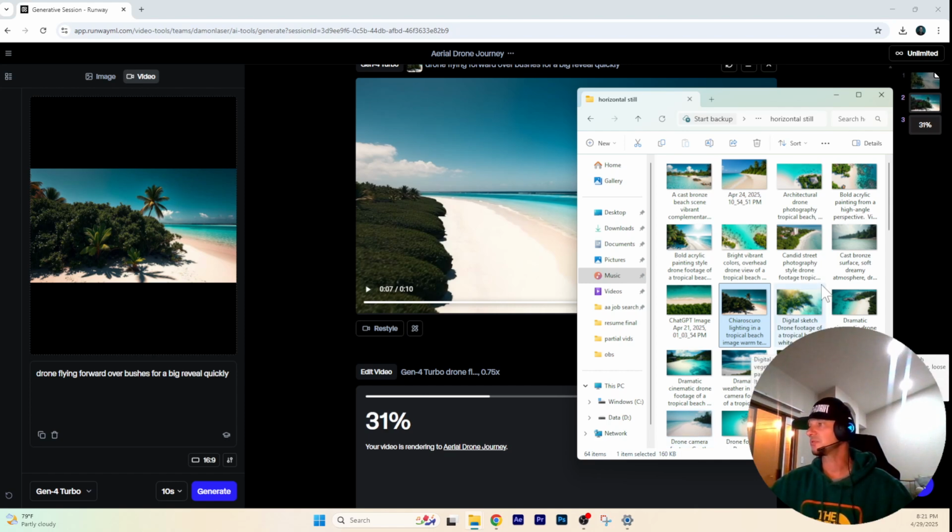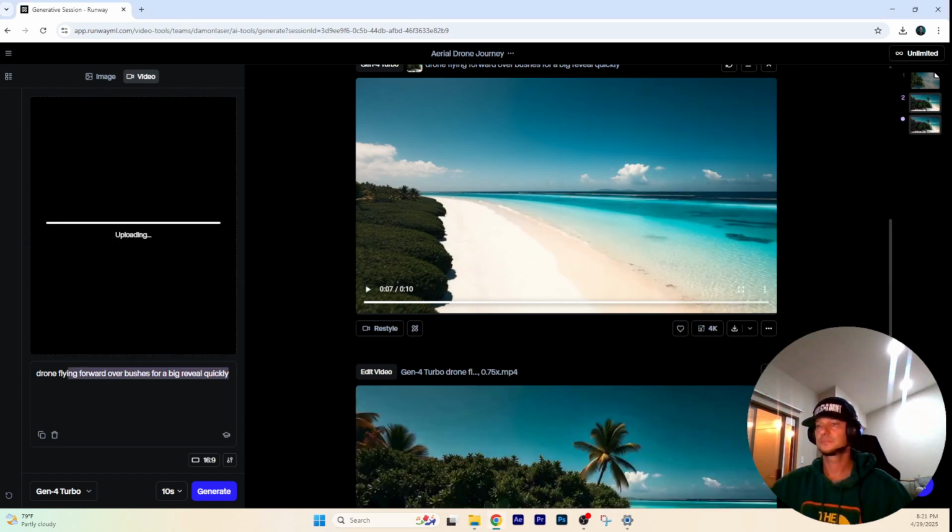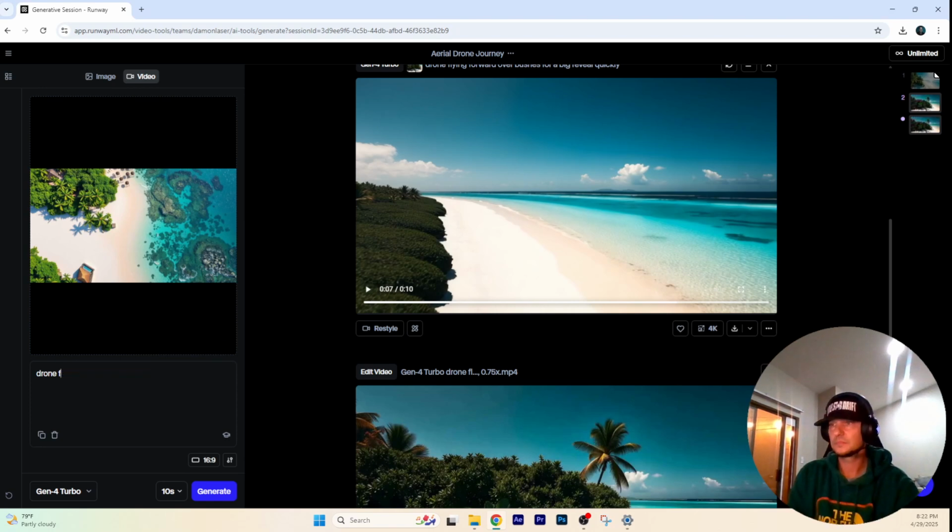Let's do a shot straight down. Drone camera.